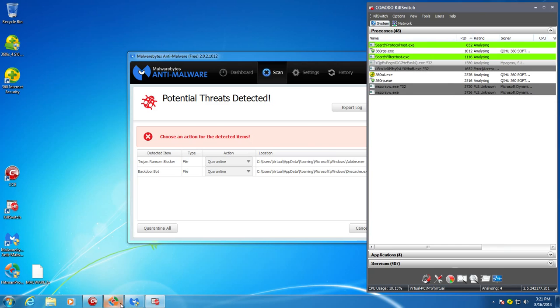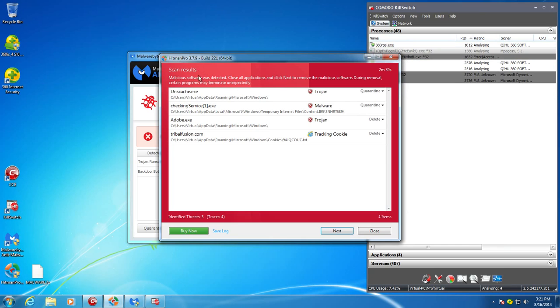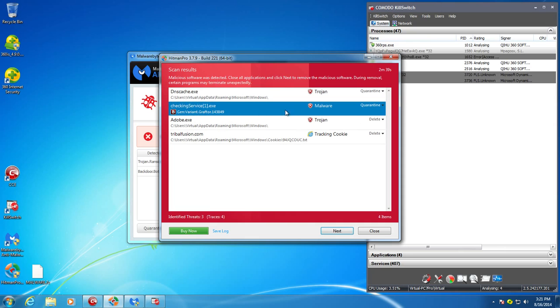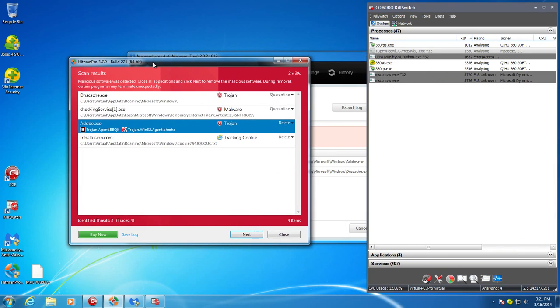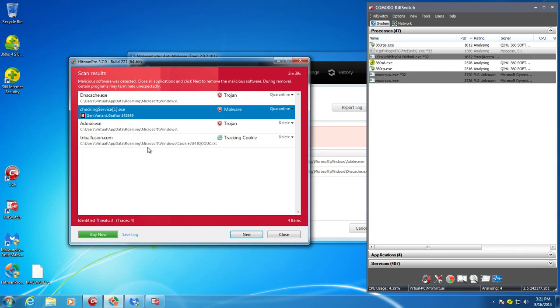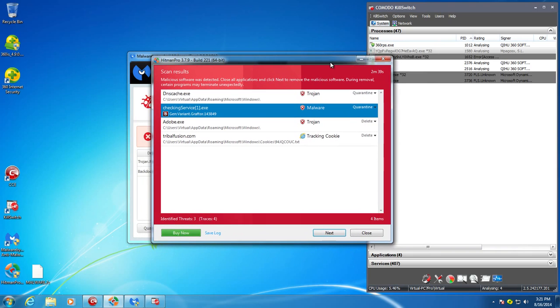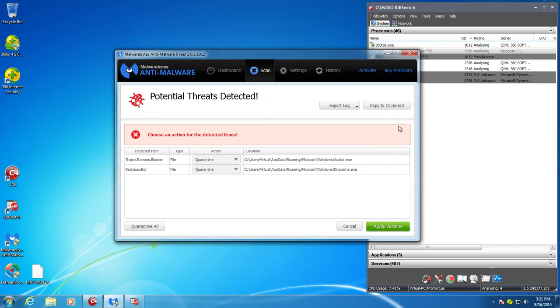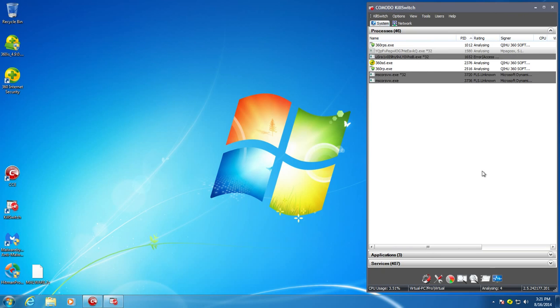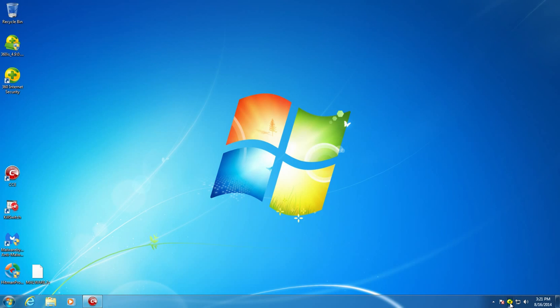It's good to see. And then we go to HitmanPro. HitmanPro found pretty much the same thing as Malwarebytes did, except it did find something in the temporary internet files, which isn't a huge deal. That'll be deleted if you empty out your temporary internet files. So yeah, not a bad program. Bottom line on it, I think it did very well. It did an awesome job at protecting the system.